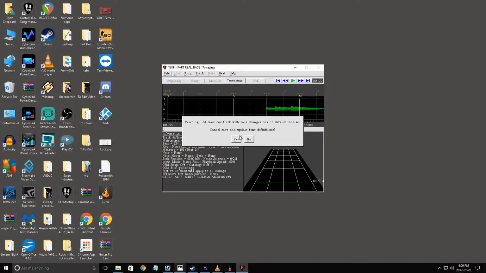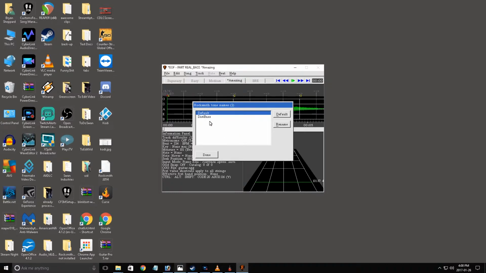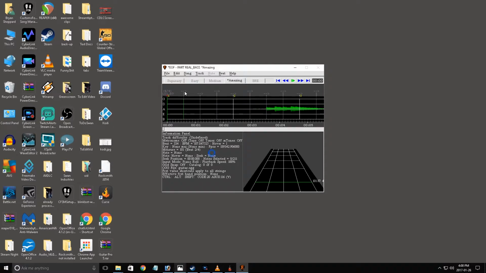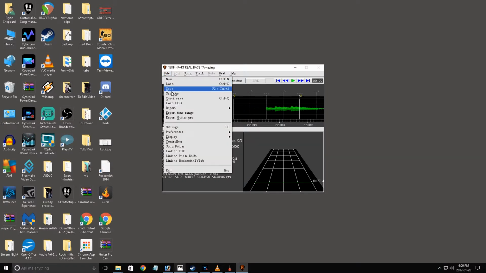It will warn you that you have no default tone again. Click Yes to cancel save and update the default tone. Now you can set your clean tone as your default tone. You can do this multiple times in a song if you need to. So if you go from clean to distortion, to clean to distortion, you could do that.